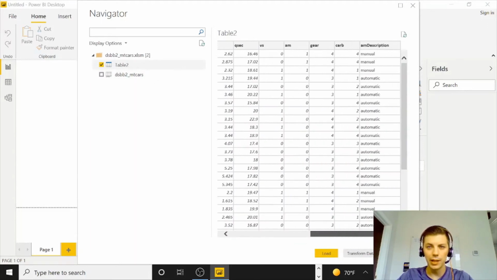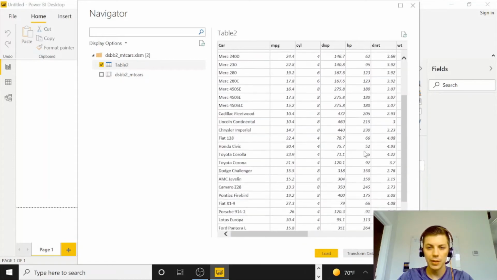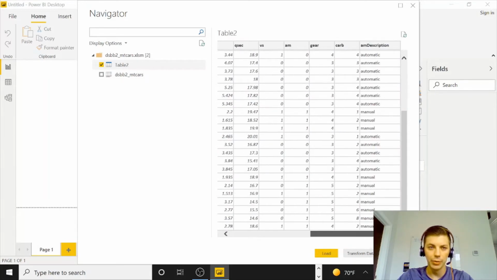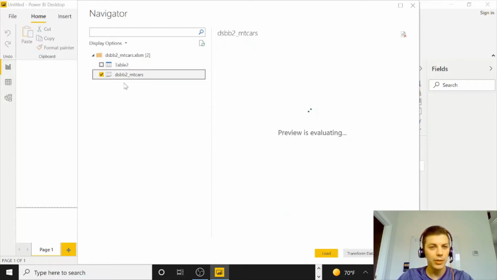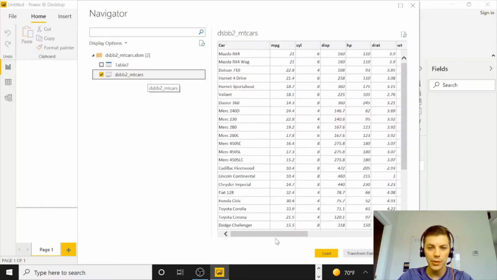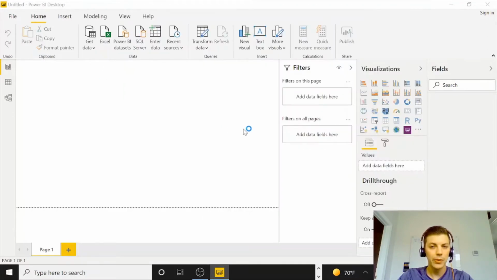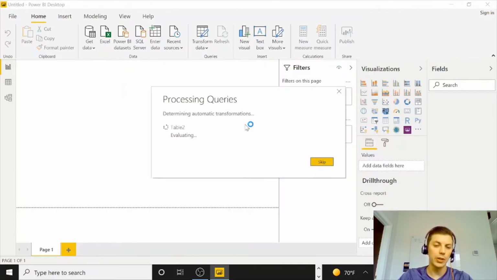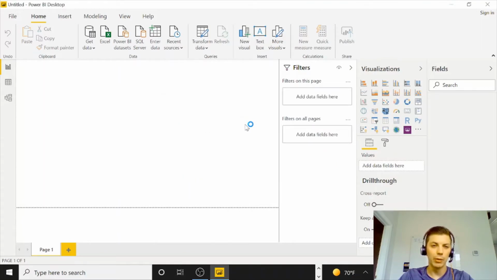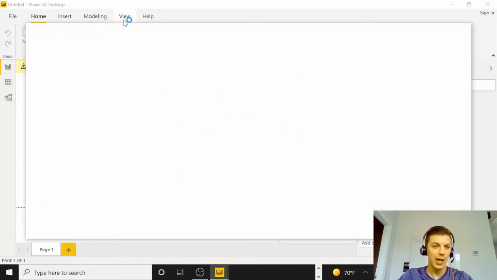So I can see everything I have here in table 2, which is great. If I didn't select table 2, if I did just DSBB2 MTCars, it's pretty much the same thing, but we'll go with the table and click transform data. This will bring you to the edit query section. If you've used Power Query in Excel, it's going to look pretty much exactly the same.